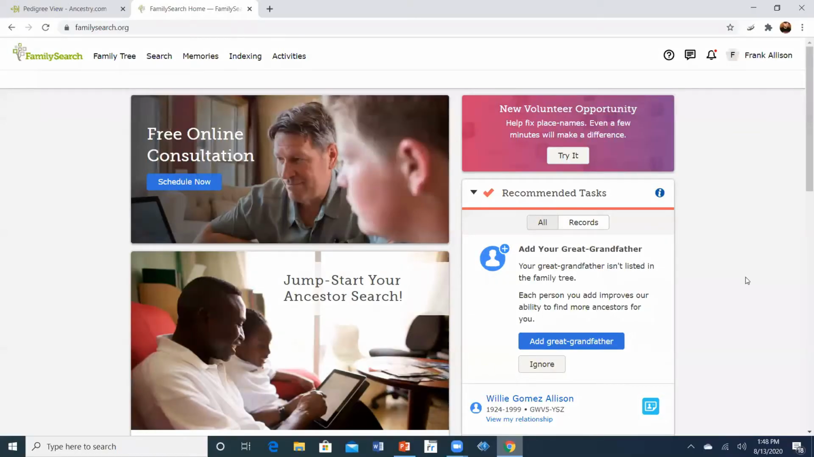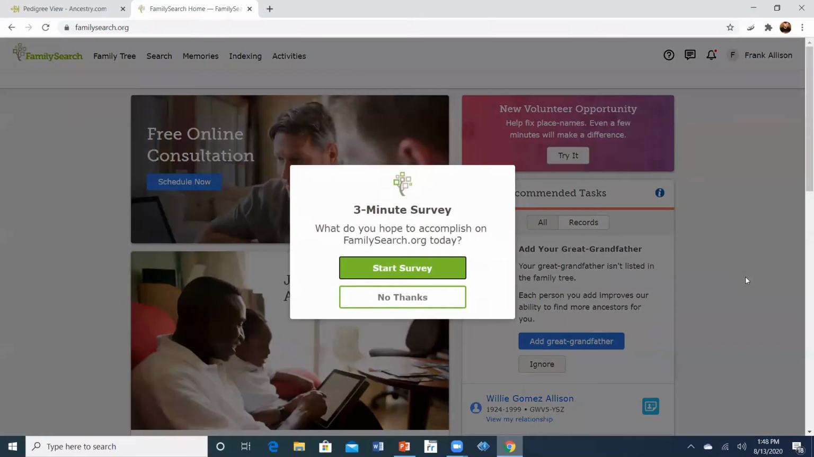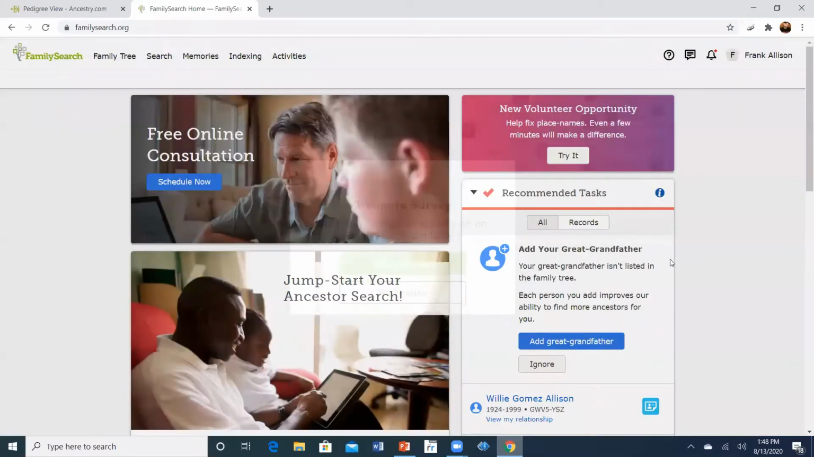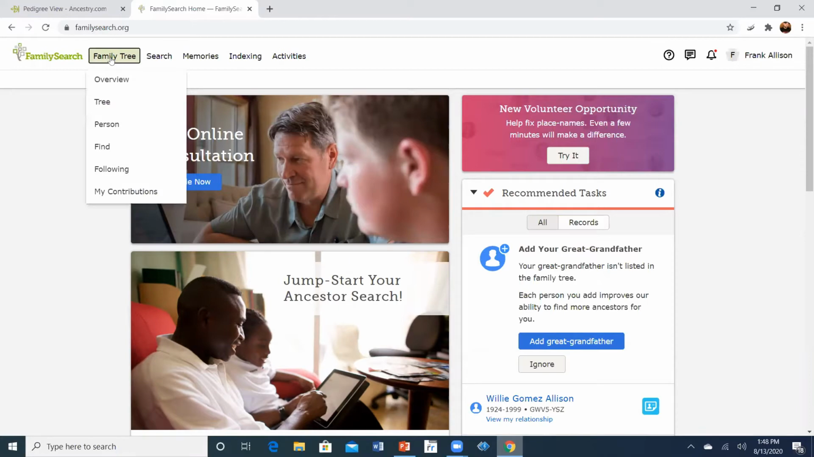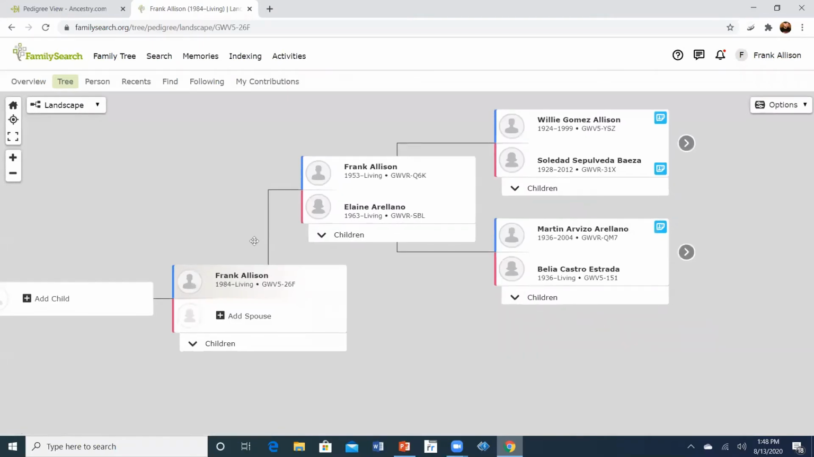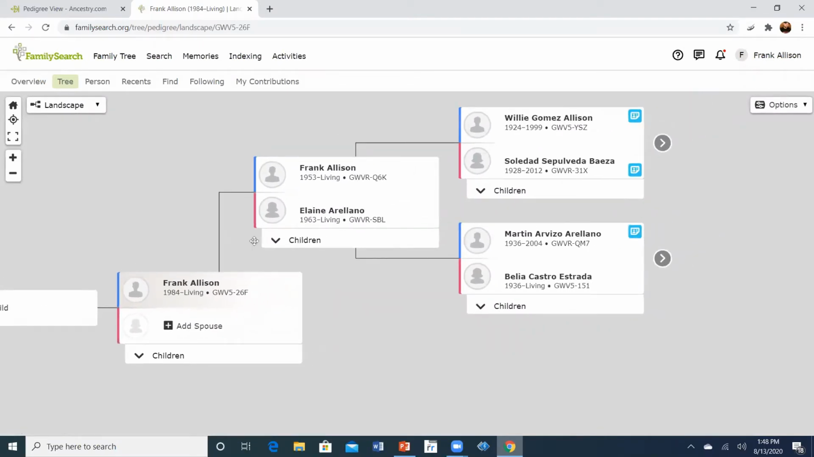So this is FamilySearch.org. Again, this website is free. Not only is building your family tree on the site free, searching for records is also free. To start your family tree, you're going to go ahead and click here and then click on tree. It'll take you to something that looks like this, and then you just start putting all the information in.